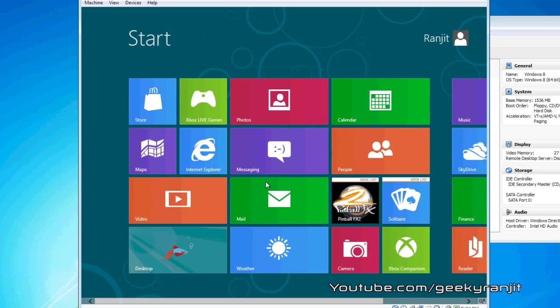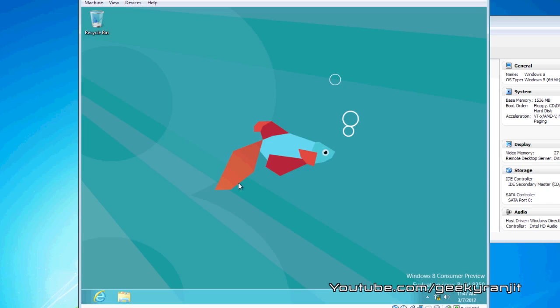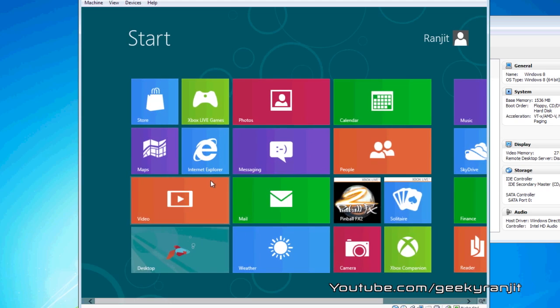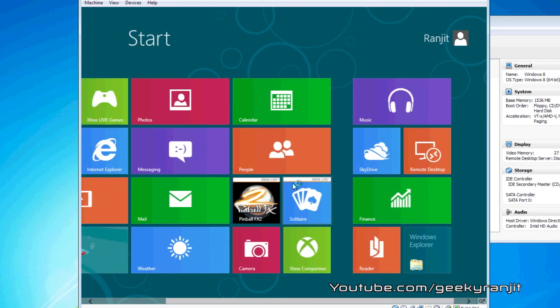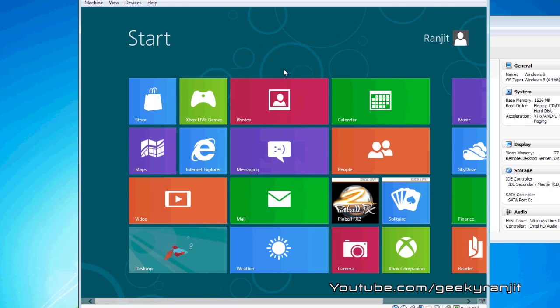And here we have the Metro interface. It's working, as you can see. And if we click on the desktop, we are back in the desktop. So our virtual machine is working perfectly. And this way you can install Windows 8 on a virtual machine.